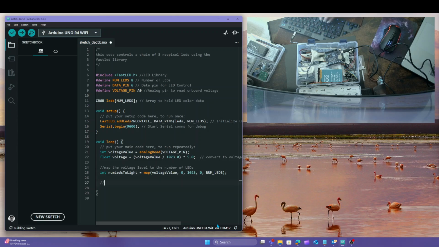Then we're going to clear all LEDs, and that's just an object, FastLED.clear, for class level. And then we'll light up the LEDs based on the voltage level.